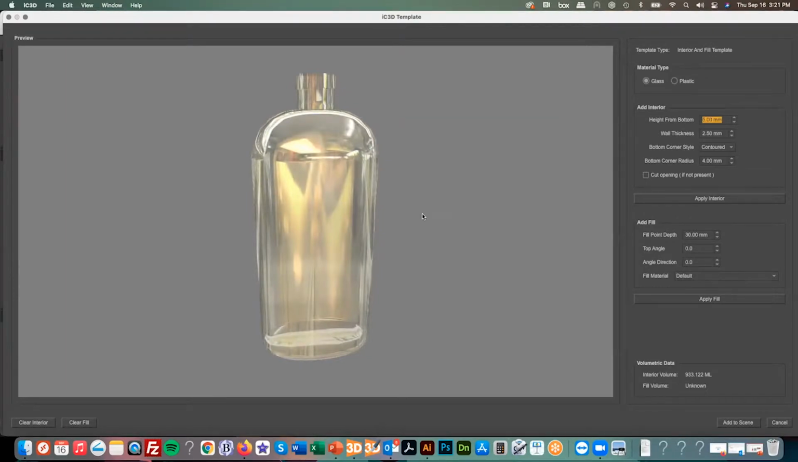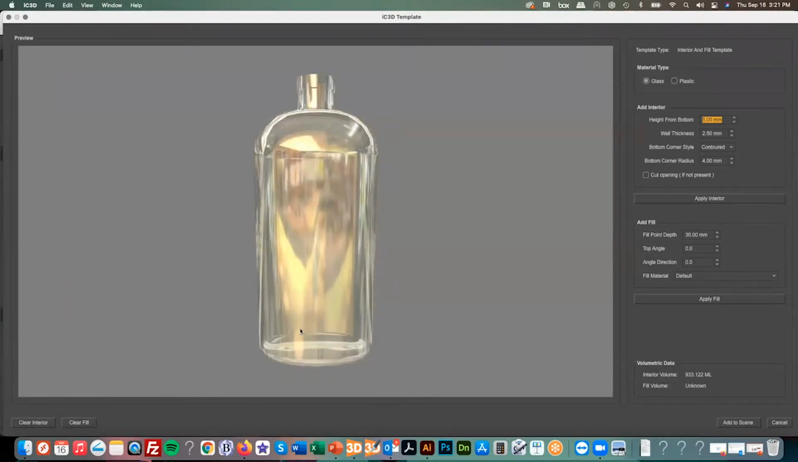Okay, so the height from the bottom here, I'm putting in, if it's a thick-based spirit bottle or a luxury spirit bottle with perfume, that's how you would put a thicker base in. The wall, left to right. Is the bottom corner squared off at the bottom, flat? Is it contoured, following the contours of the bottle, angled or curved? We'll just use the contours.